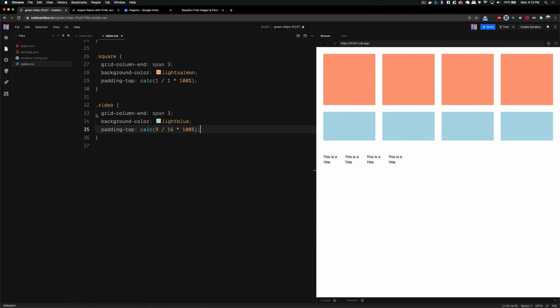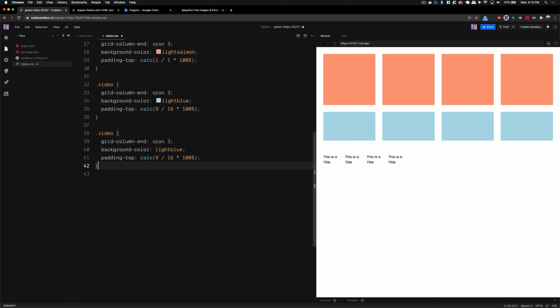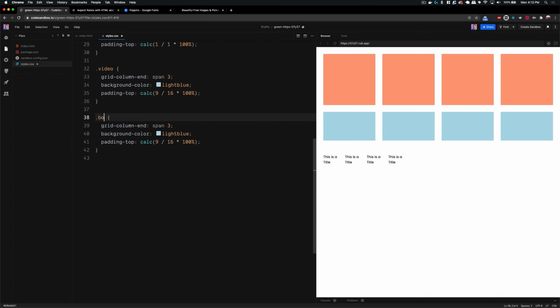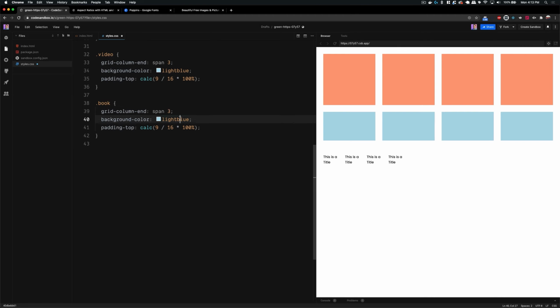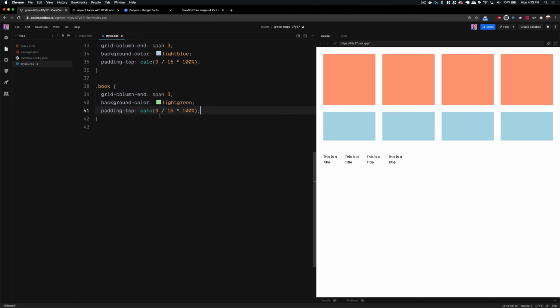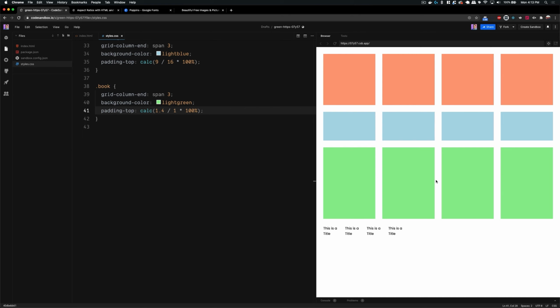Perfect. Let's go ahead and move on to the book. Again, just copy this. Let's move down here. We'll say book. Let's change this to light green. And this is a little different. In this case, the book is taller, so the height is taller. So the first value should actually be bigger. So 1.4, and this value should be 1. If we save that, we can now see the books coming in.